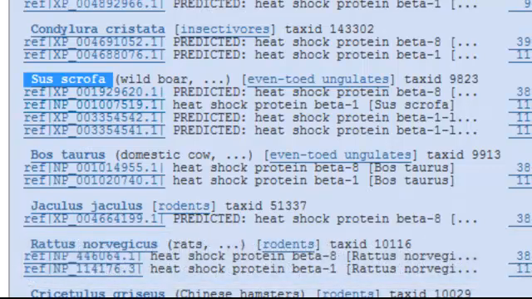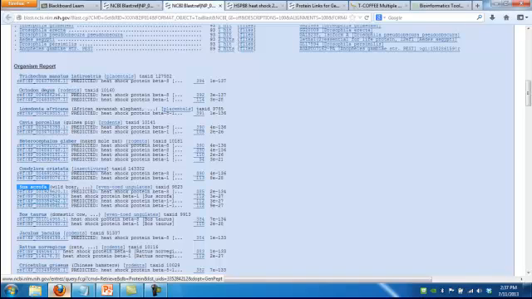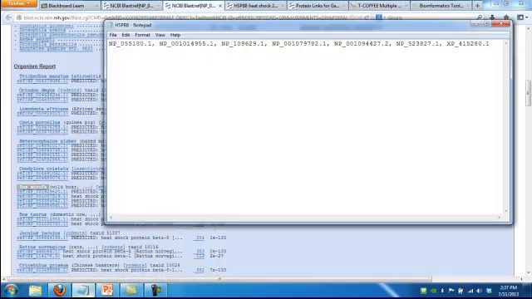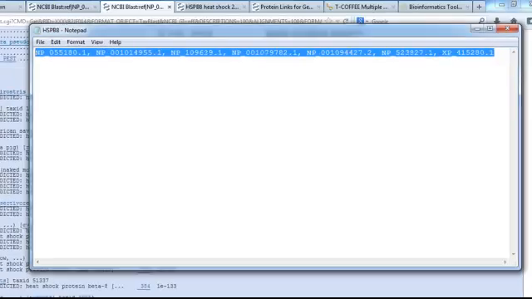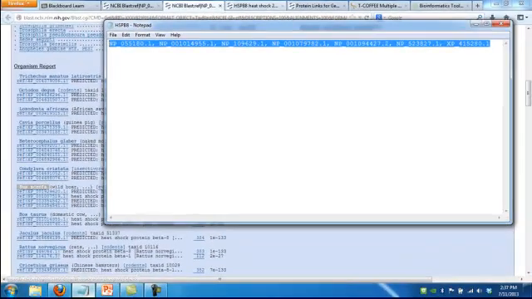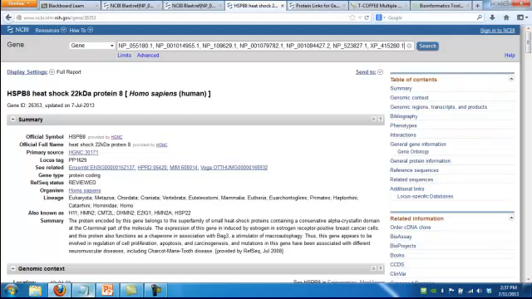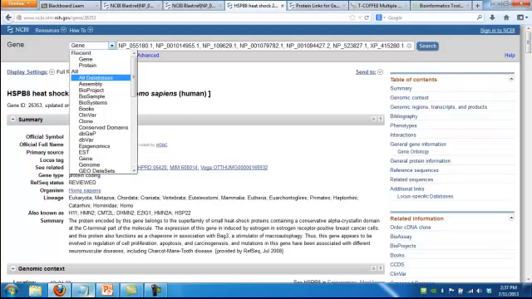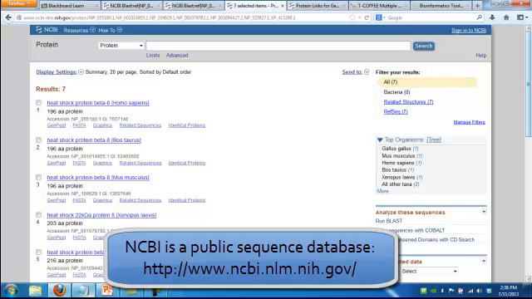XP_00192962.1. Copy those accession numbers for cow, mouse, frog, zebrafish, Drosophila, and chicken. And here are those seven accession numbers, the human protein plus the six organisms I just mentioned. So now I can take those accession numbers, and I can search the protein database. And what that does is allow me to pull up those seven proteins and those seven proteins only.